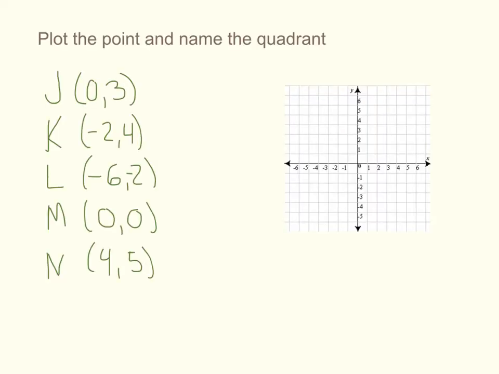So here they've given us 5 points, and what they want us to do is plot these. We're going to plot them all on the same coordinate plane. We're not going to connect these because these aren't supposed to form a line or anything.